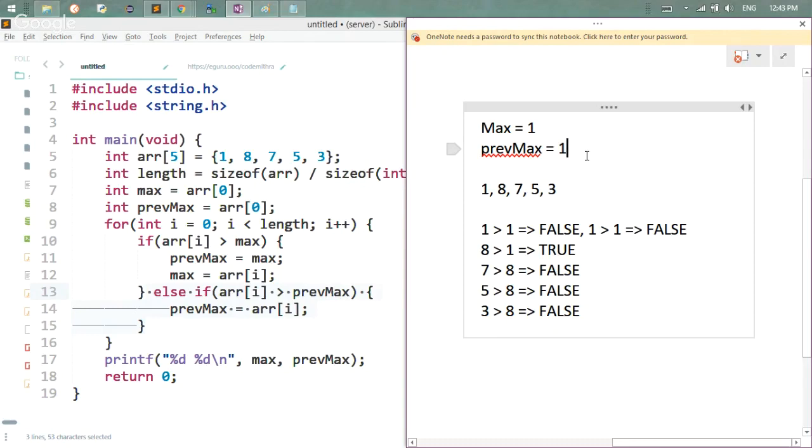Once I include the else if, I'm again comparing the previous max with the current element. Previous max with the current element is again false, so you don't have to change anything. Now for the second time, since it is true, it will not even evaluate this statement. That's how else if works, guys, right? I'm not even evaluating the second statement. Now the third statement, since it is false, I would have to evaluate.